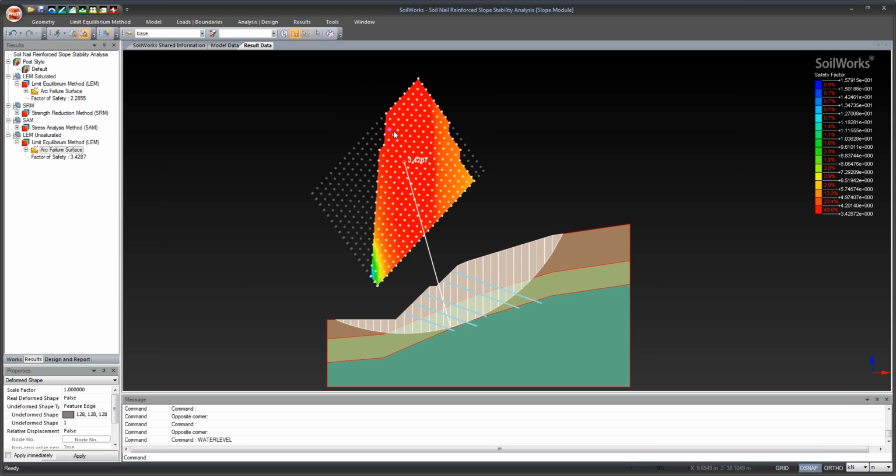What I'd need to do is go back into pre-processing and shift the grid up, then rerun the analysis until it was near the center here. So that's another key thing to remember: the minimum factor of safety point should be right around the middle. If it's along the edge, you'll need to shift that grid over. Okay, so that's just a basic rundown of the limit equilibrium method.